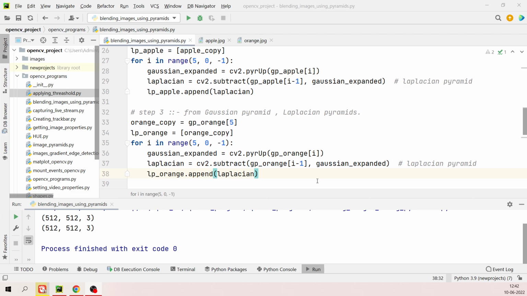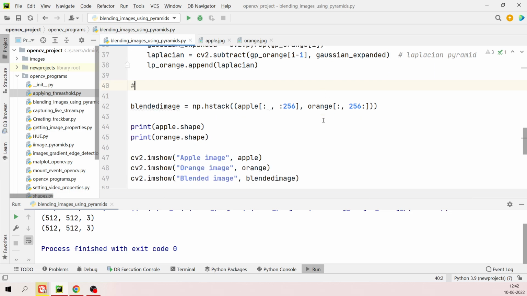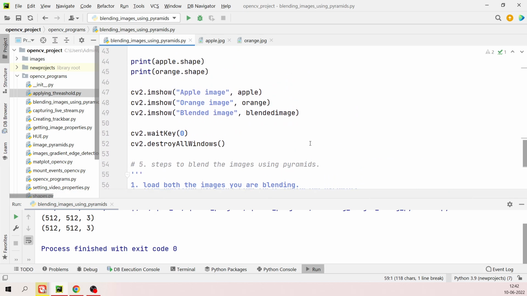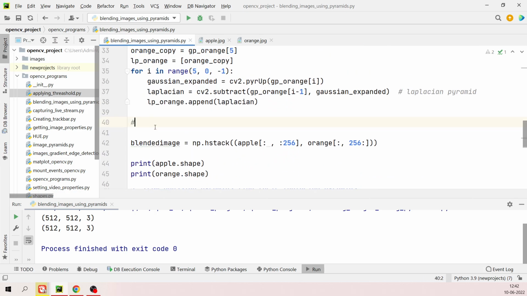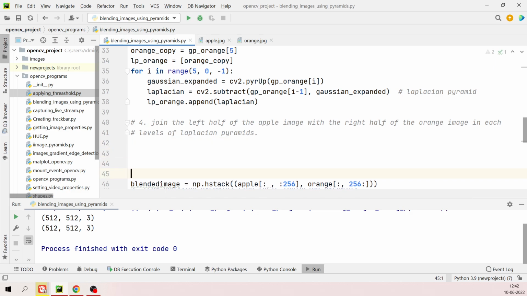Now we have finished all the three steps. Now let's come to the fourth step. Let me write it here. The fourth step is nothing but joining the two halves of the pyramid from the apple and the orange image. So we are joining the apple half image and orange half image in each level of the Laplacian pyramid. That is what we are going to do.